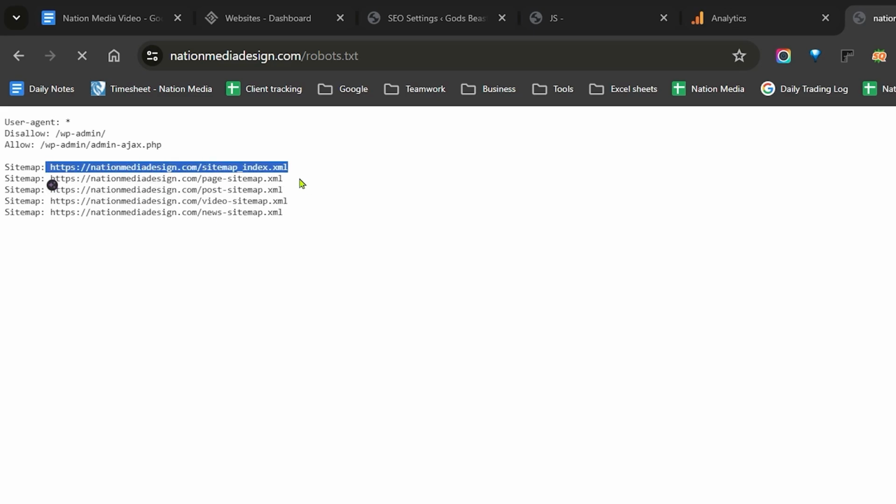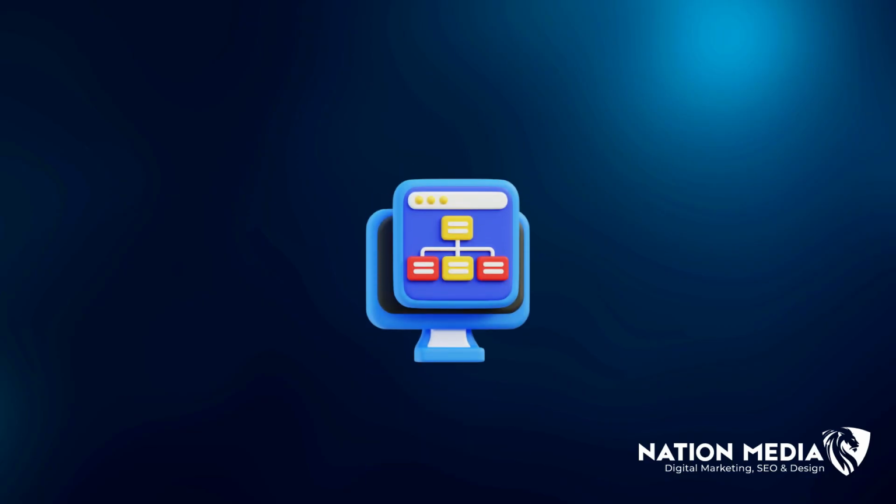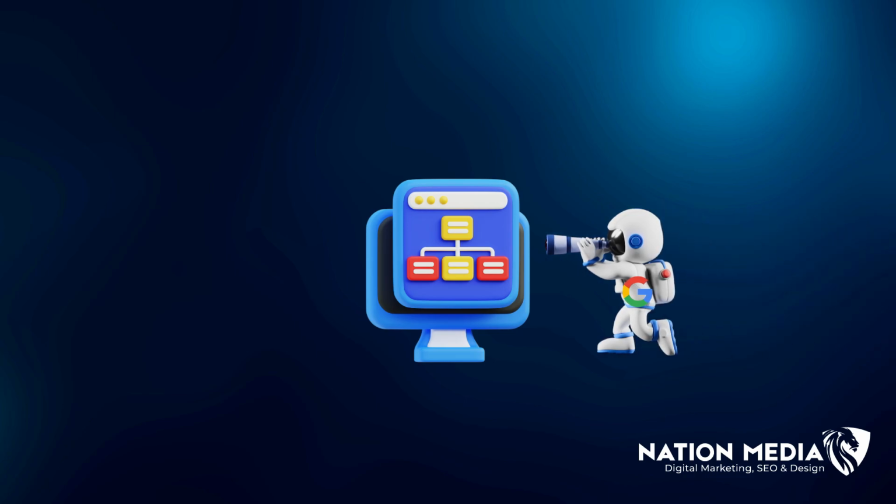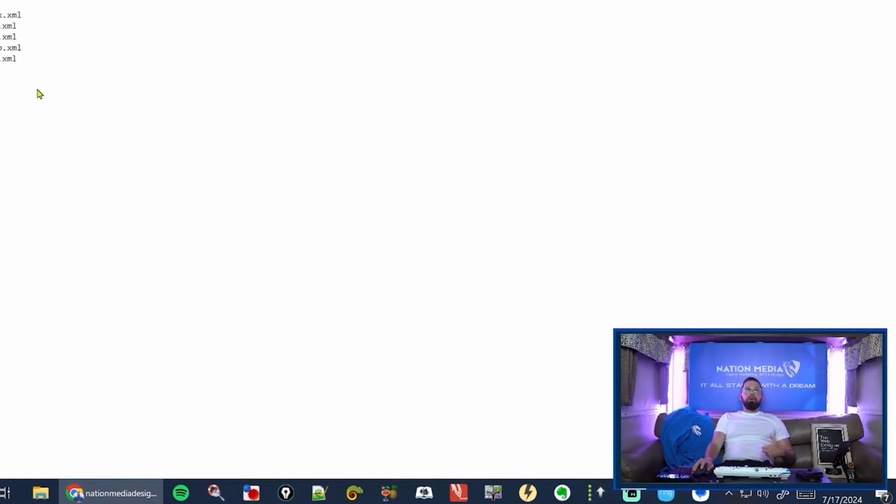I have the primary core sitemap, the page sitemap, the post sitemap, video sitemap, and the news sitemap. I have that set up on Google because I want Google to see all of these sitemaps and know instantly when they're all being populated with new updates, instead of just having it look at one core sitemap.